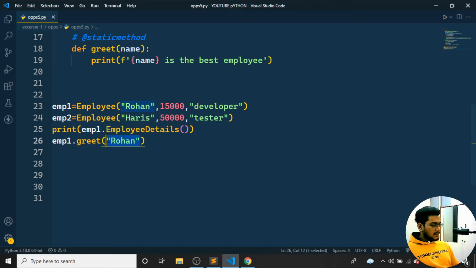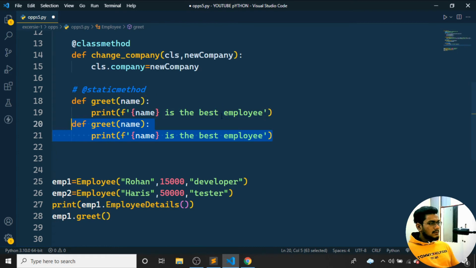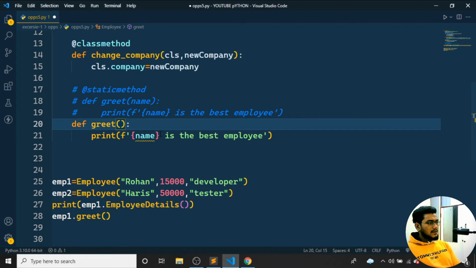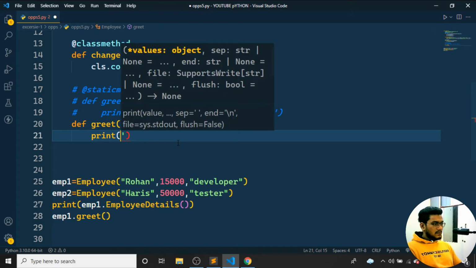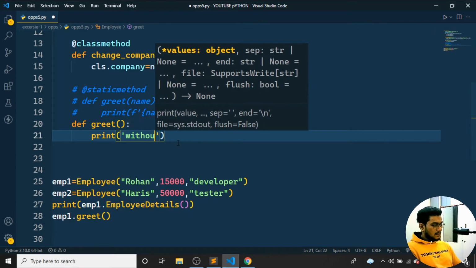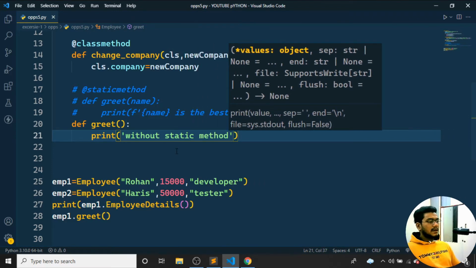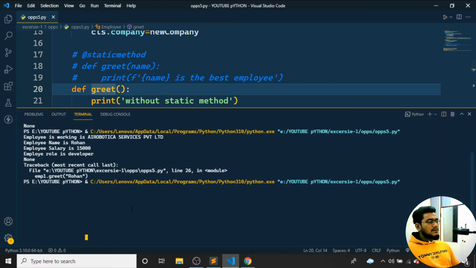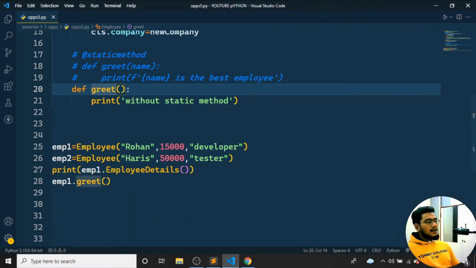Suppose there was no Rohan. I'll copy the method down and comment this out. So suppose it was not having anything, here I'll write without static method. Because there's a particular static greet I'm doing. If I run the program now, what will happen this time? Obviously you can see again I am getting an error. That means we cannot just directly create a method like this without static.